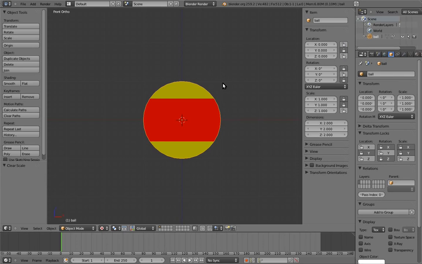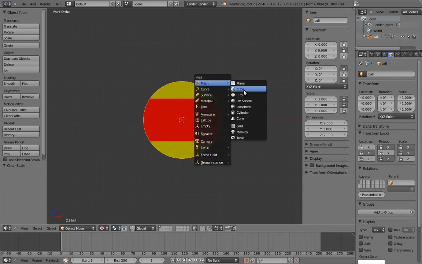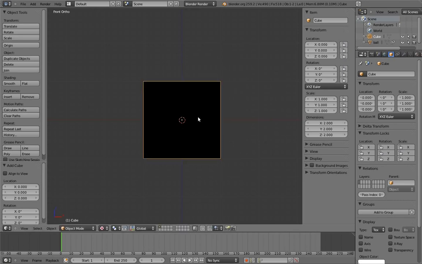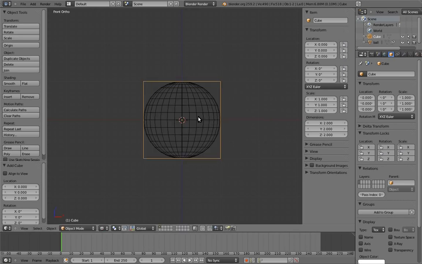We already have a ball, so we just need one more object to be able to create a parent-child relationship. In this case, let's create a cube. And let's place the cube so that the ball is inside of it. And switch to wireframe view so that we can still see the ball. Okay, so now we can think of the ball as being the baby, the child. And we can think of the cube as being the parent, or the mother.